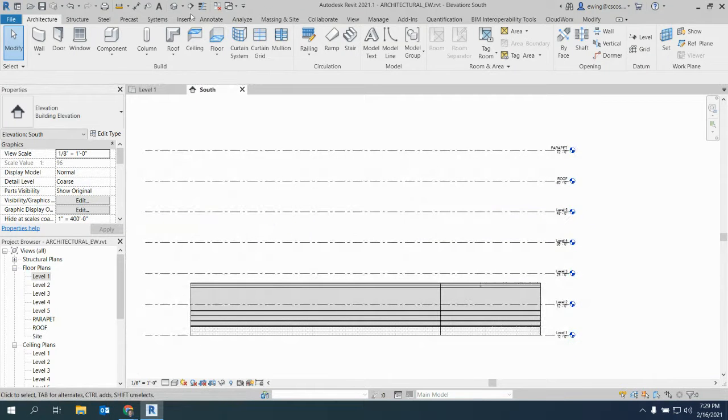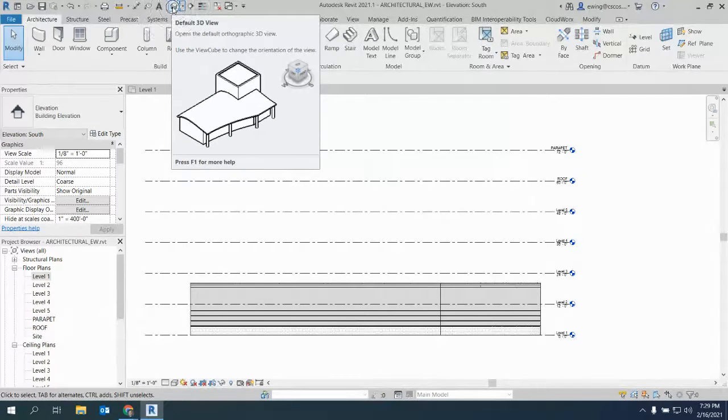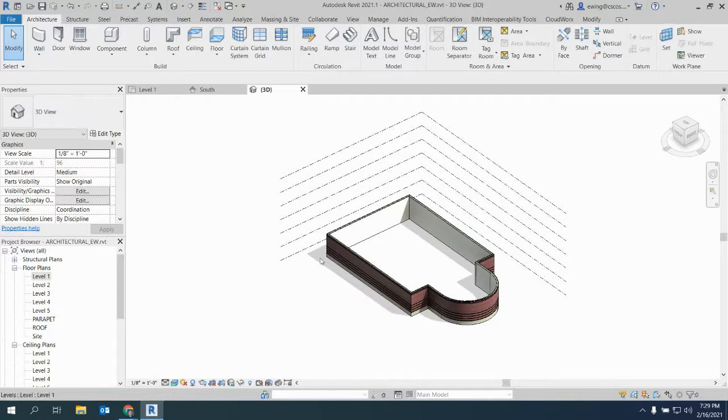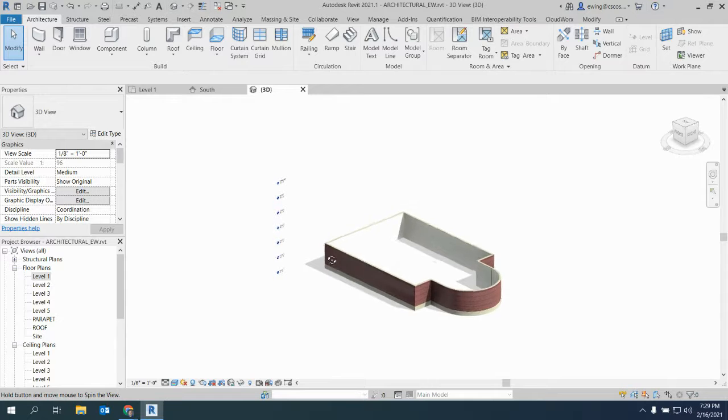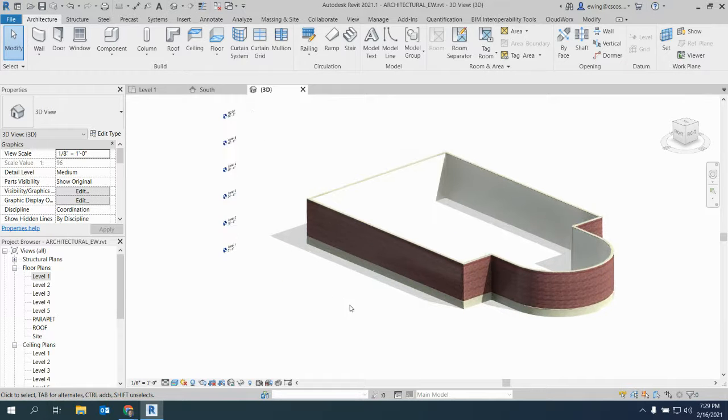Hey, let's go to a 3D view. Remember how to do that? We click on this little icon here. We're getting close, folks. We're going to click on the 3D view. Remember that? Now, this one's tricky too.